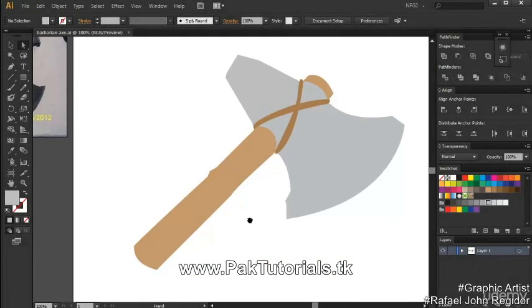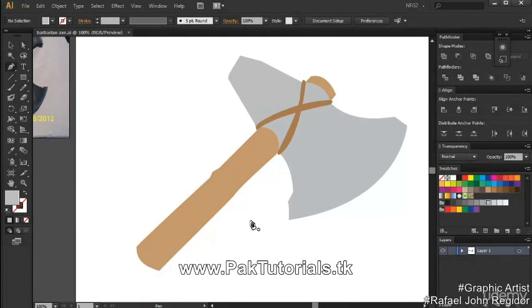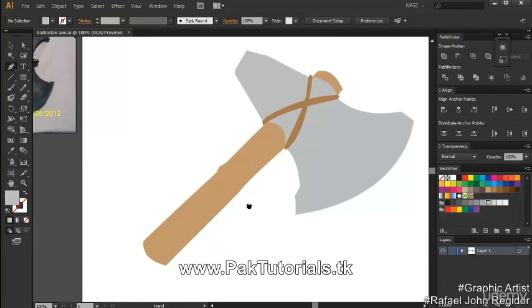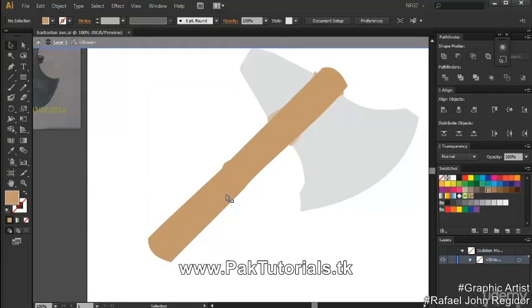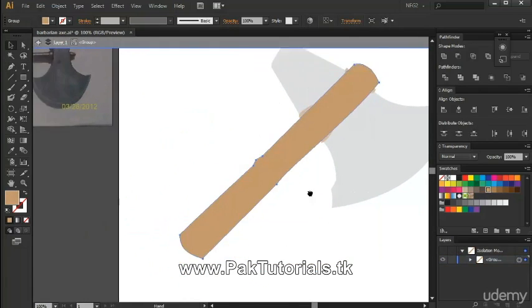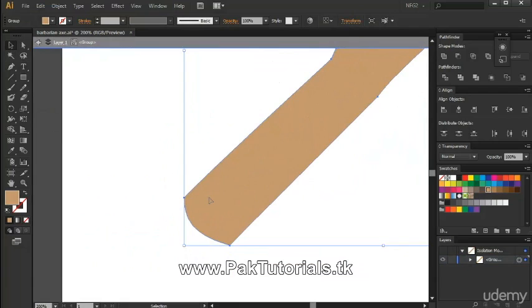Okay, so now that we've successfully blacked out our shapes, we're gonna detail and shade them right now. First we're gonna start on the axe handle. As you can see, I have grouped the handle, and if we double click right here, you can see that it's in a group, and this can help us properly manage our shapes.